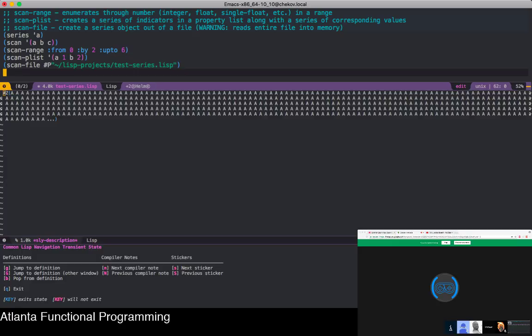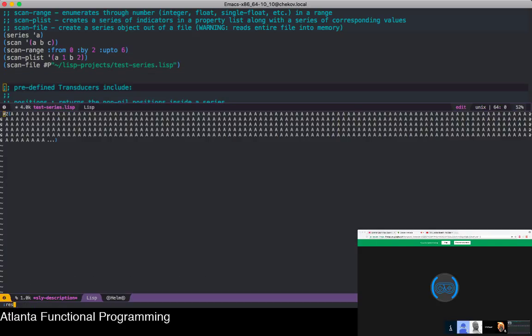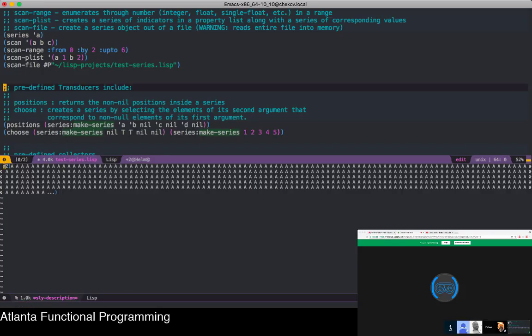Let me just quit out of that and resize this a little bit so that we can continue going here. Are there any questions so far about what I've shown? I know this looks like we're jumping all over the place, but it is a very interesting library with different pieces that work in conjunction with each other.